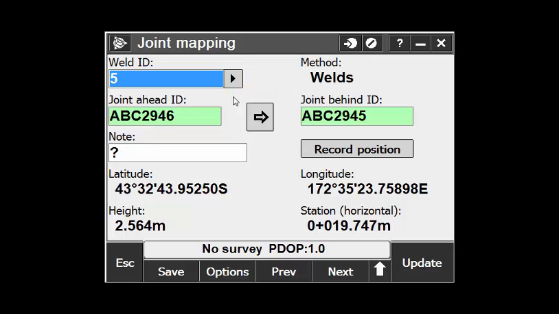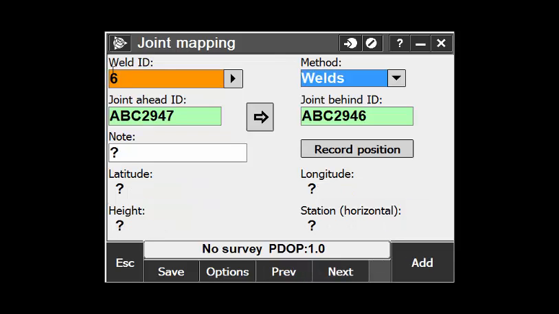Note the ahead ID ends in 6 and the behind ID ends in 5. Key in 6, the next weld ID. As I move off the weld ID field, note how the ahead and behind IDs are updated automatically. The new joint ahead ID defaults to the next record in the tally file. The behind ID is based on the previous joint ahead.